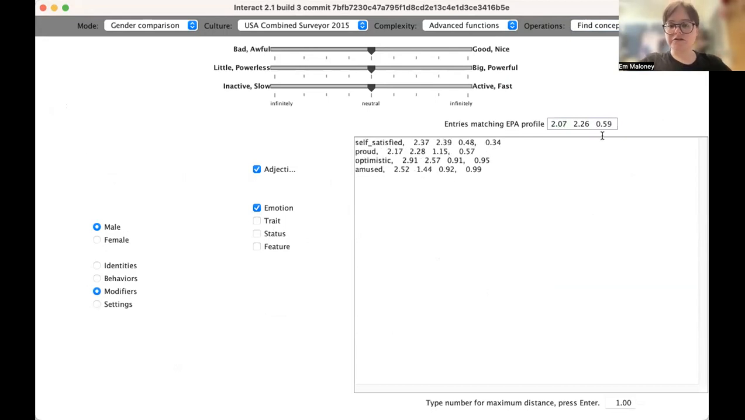Okay, so architects are most likely to feel self-satisfied, proud, optimistic, or amused when their identities are perfectly confirmed in an interaction. Just as a note, you'll see there's a comma here and a comma here. The middle is the 3-digit profile of that emotion. So self-satisfied is 2.37, 2.39, 0.48. And this is the distance it is away from our exact characteristic emotion EPA. You'll see the smallest is the first one. So if you ever get asked what's the closest, just pick the very top one.